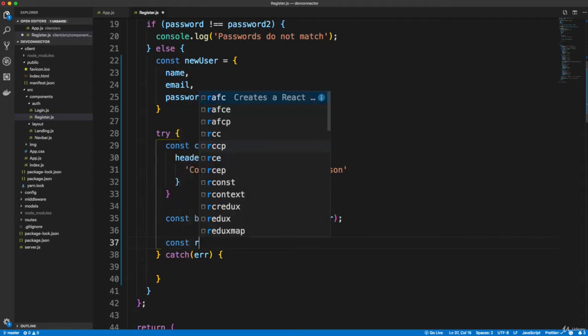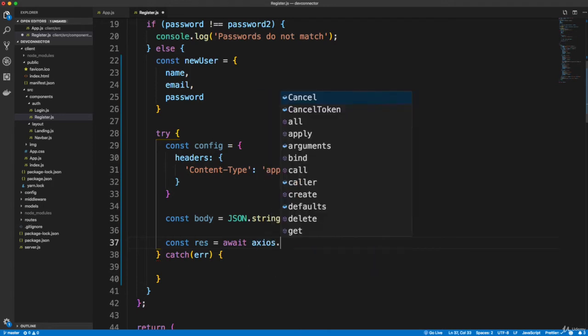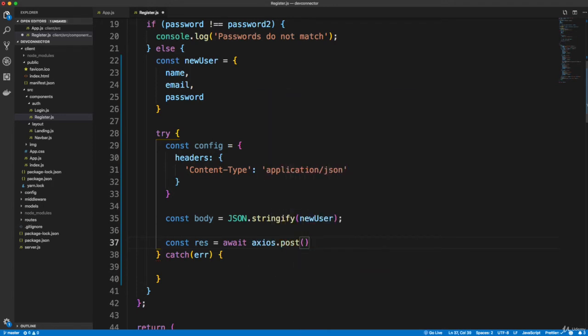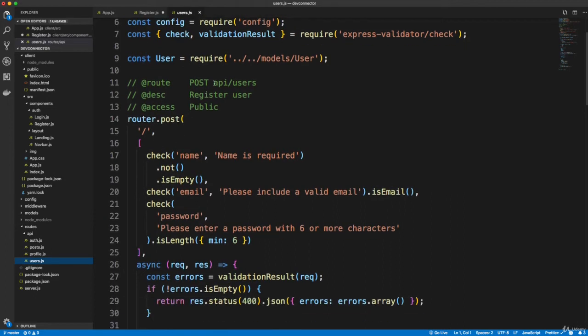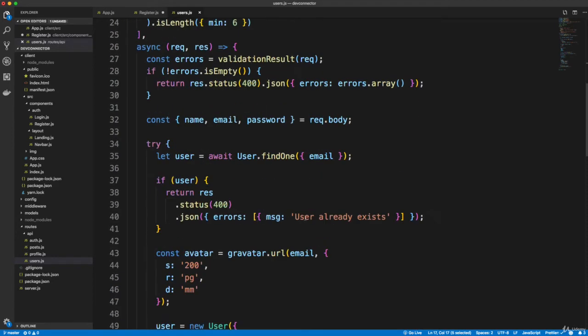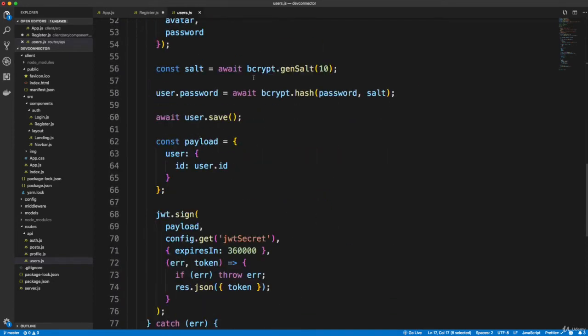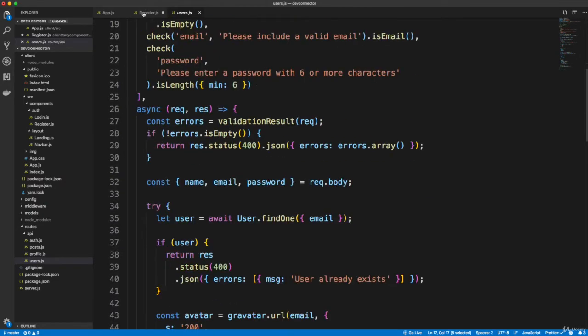So let's create a variable called res for the response, and then we want to await the Axios.post request, because remember, Axios returns a promise, and we're making a post request. The route we're hitting, just to show you in our back end, if we go to routes users.js, is this right here, API/users. We're sending the name, email, and password, and then it should add it to the database, and it should return a token to us.